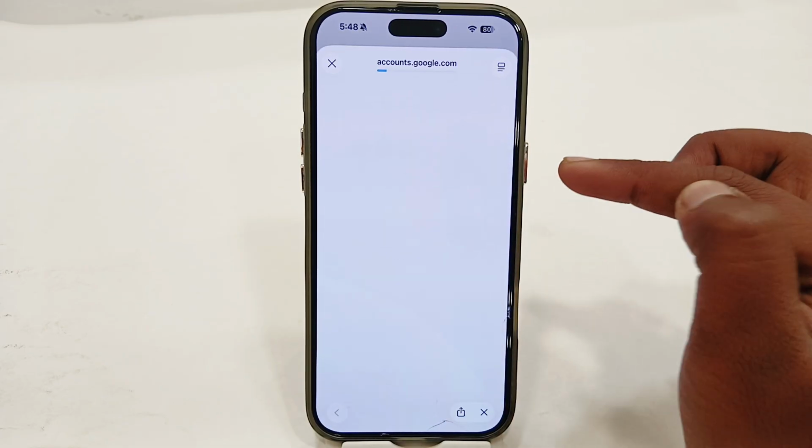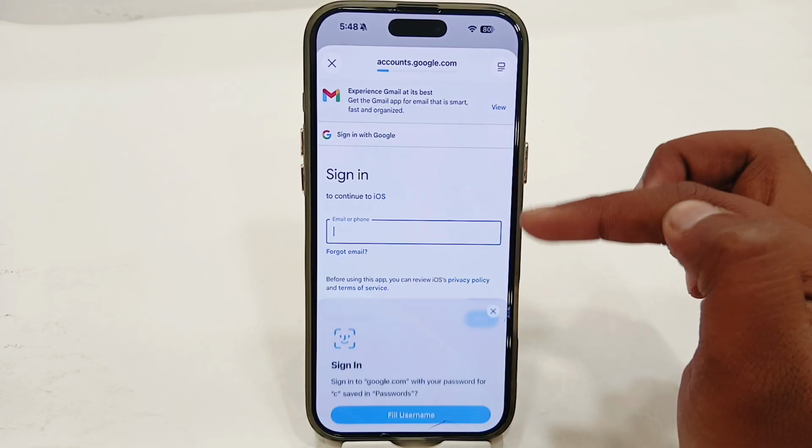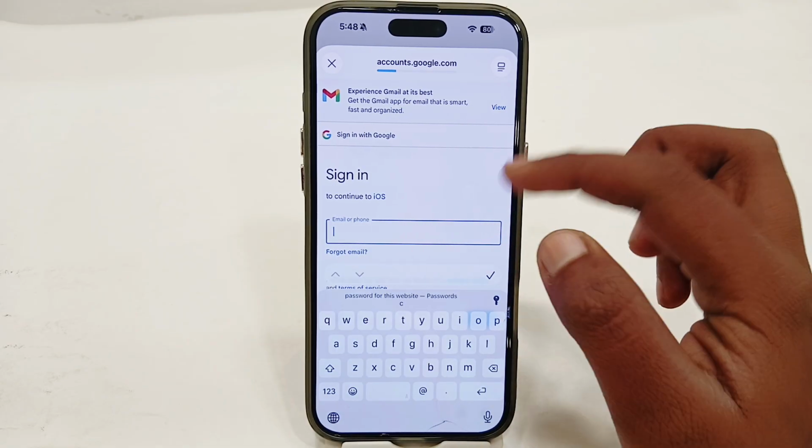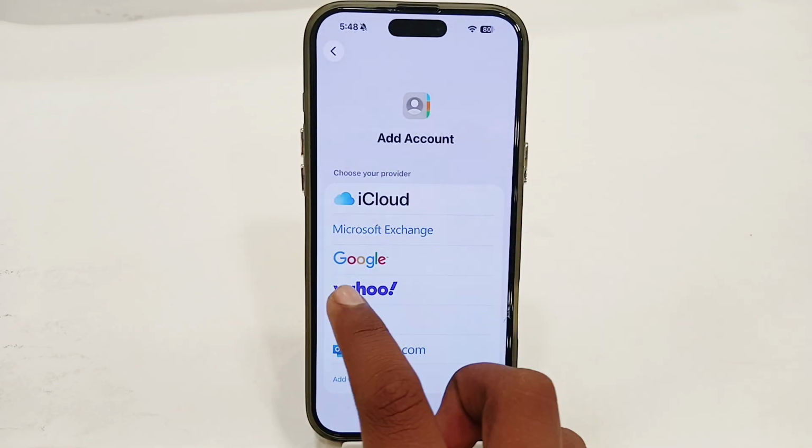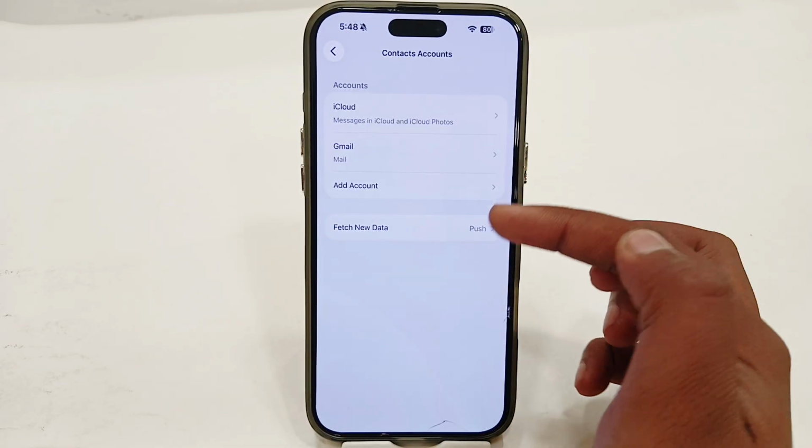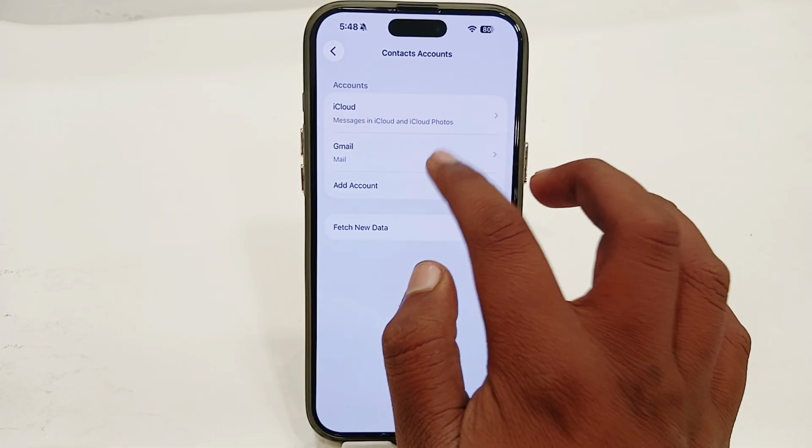Now you have to add your Gmail account here. You just have to log in with your account. And after logging in to your Gmail account, you might see this type of interface. Your Gmail account will be added, that you have on your Gmail account here.